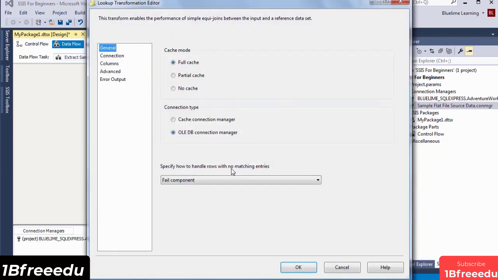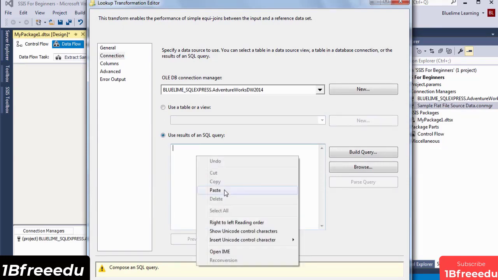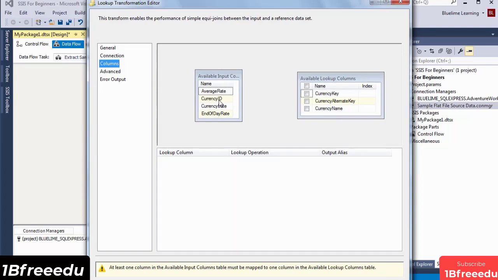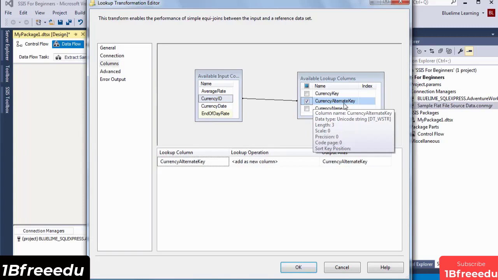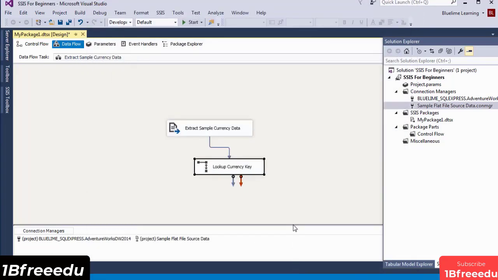So now if we double click on that and go back to the connection tab, I need to paste the SQL query in again and click on columns. Now if I drag this ID column here to the alternate, it should work. You can see the connection has been made. Make sure you check the box next to the currency alternate key. Next, click on this OK button there. All right, you can see the red cross has been removed.